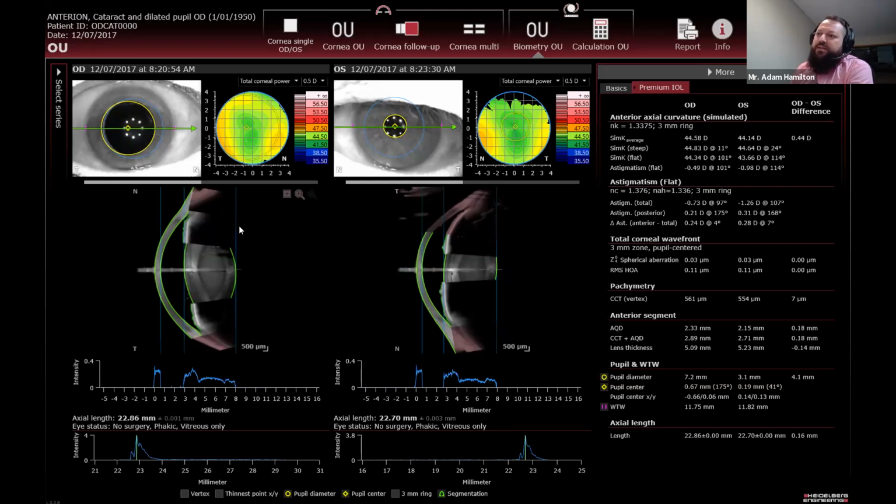You can see detail of the lens, nucleus versus cortex, so that you can plan the surgeries. You kind of know what you're in for before you get in there. All of these values, you've got the option of manually adjusting, and the same with the peaks.